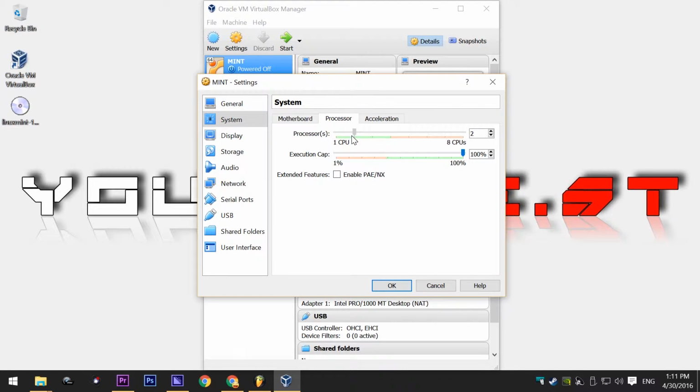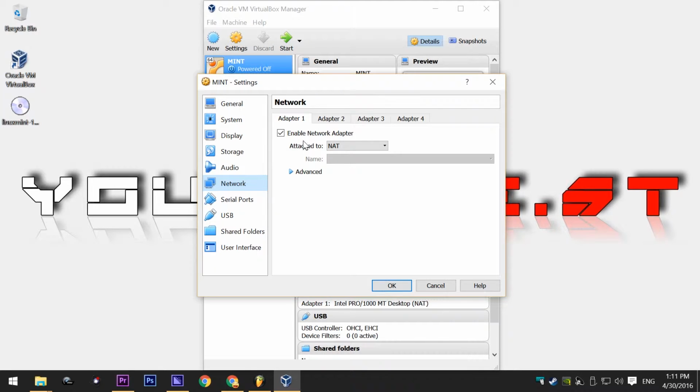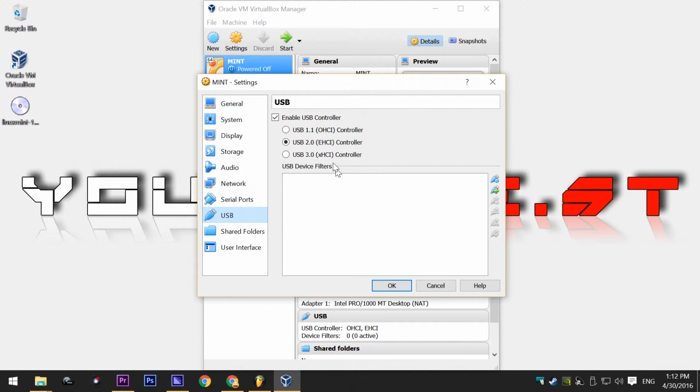If you are on Mint, we push on the settings button, and on system I'm gonna select more processors. I'm gonna select 2 processors. If you can't select it, make sure your virtualization is enabled in your BIOS settings of your computer itself. And on the display tab, I'm gonna select all the memory I can get. On the network tab, we're gonna attach a network adapter to the bridged adapter, and make sure you take the right adapter that's connected to on your PC. For USB, I'm gonna select USB 2.0 or maybe 3.0.